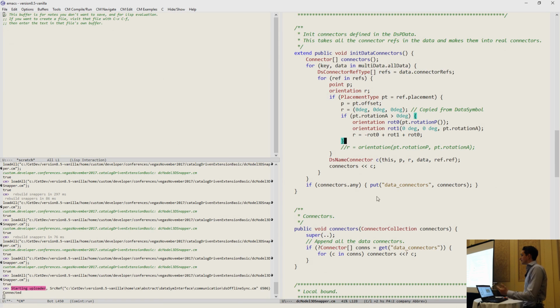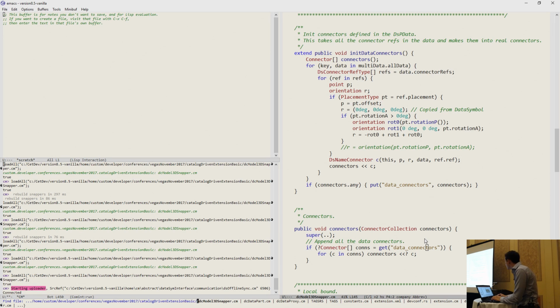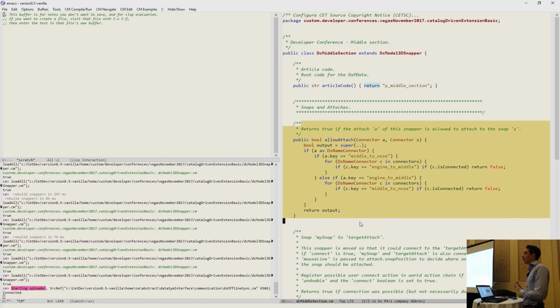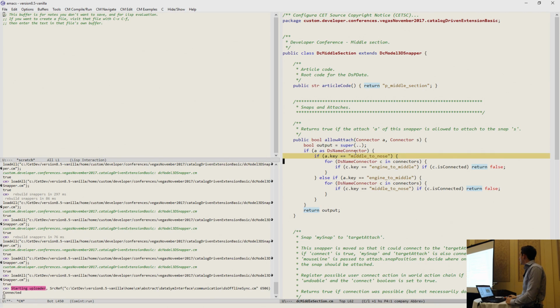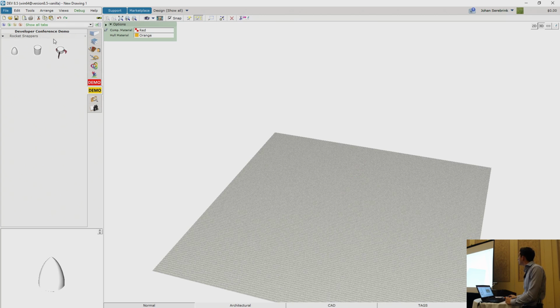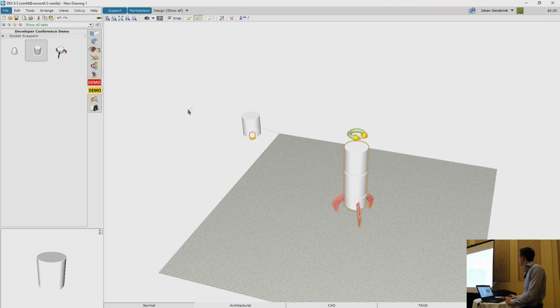So we set up the connectors as they're defined in the catalog. We append them to the snapper, and now we can do whatever we want with them. So for the subclasses of this, if we look at the middle section here, I can define my own allow attach behavior for those connectors. Basically I can check here if the middle to nose is connected, then do not allow attaching to anything else, which then would prevent multiple things to snap to the same place in this extension. Let's hope it works. I haven't checked this out for a few days now. Okay, so now we can't snap one in the middle.